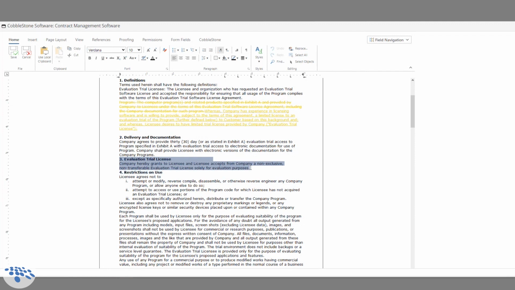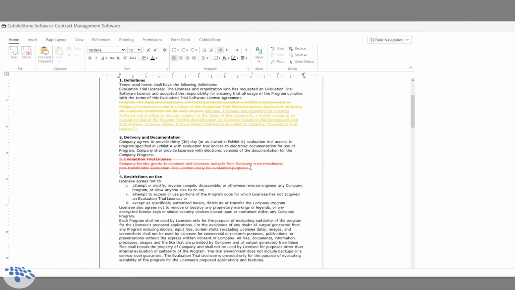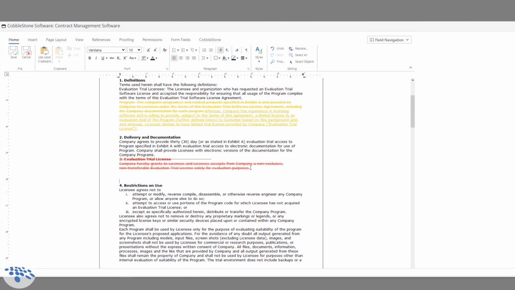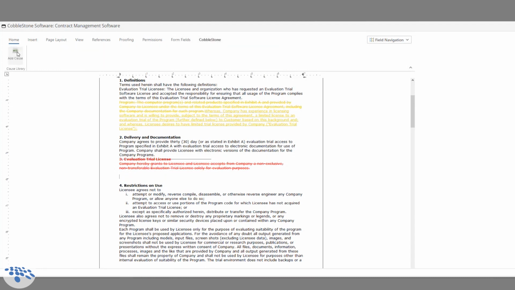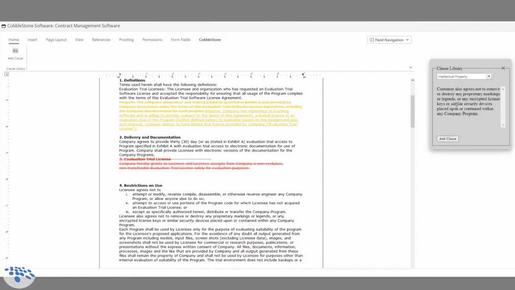For example, if you have standard clauses within your CobbleStone clause library, you can replace the clause version within a negotiated document with the approved ones from that library. Additionally, we can set up things so that if a certain clause or phrase is recognized by the system, it can be added as a field for quick recognition and data extraction as metadata for future contract documents.